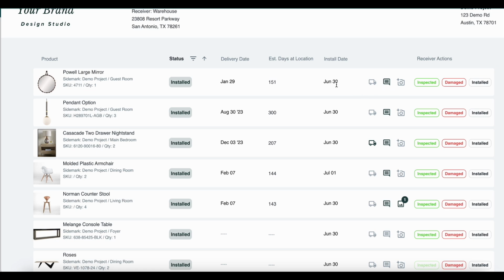All these actions will trigger a notification in your notification center and will be saved in your product hub for easy reference. Even if your receiver does not interact with the portal, you can still share this link for informational purposes, eliminating the need to manually build a list of expected items. Simplify your receiving process and stay informed with Alcove's receiver portal.